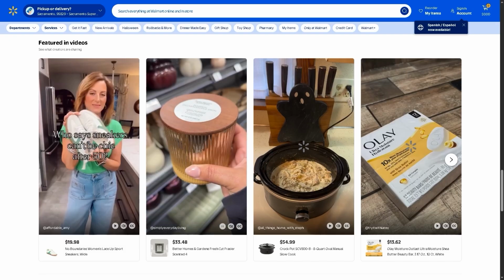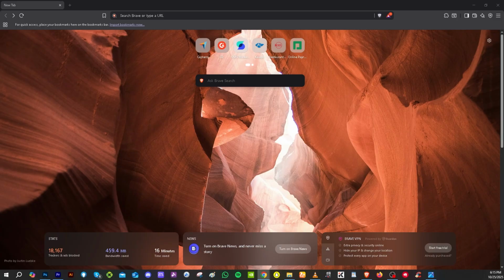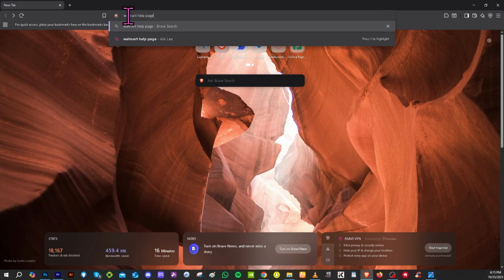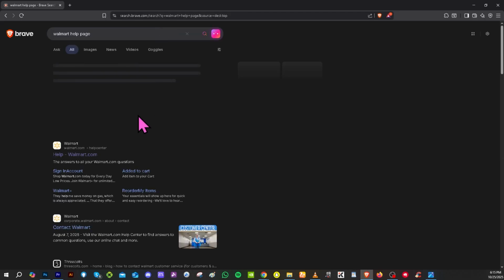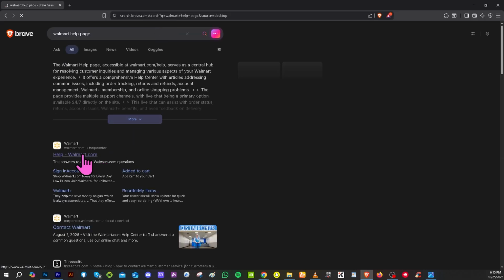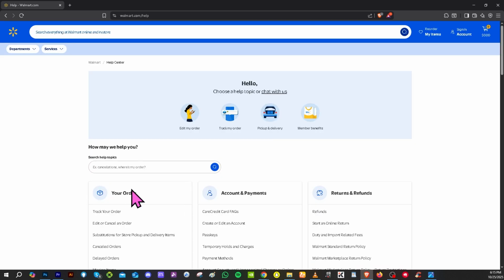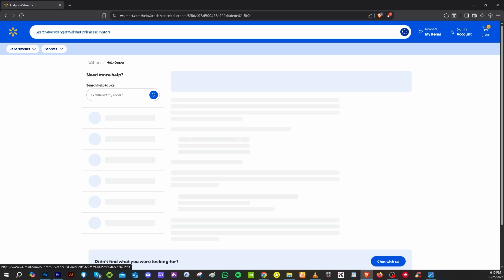Let's begin. Now, the first thing that you need to do is to open your browser and type Walmart help page in the search bar. Then click on the first website that appears in the results. From here, you need to check the Your Order section and hover to the Canceled Orders.